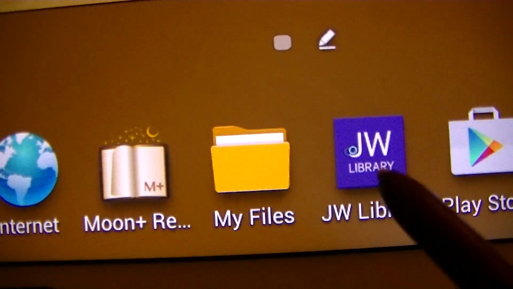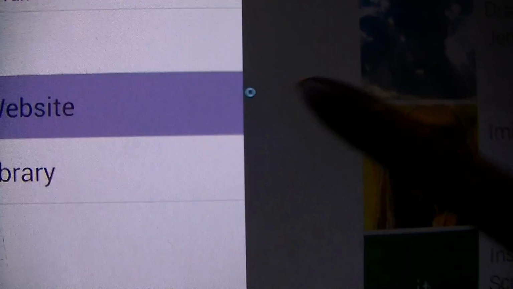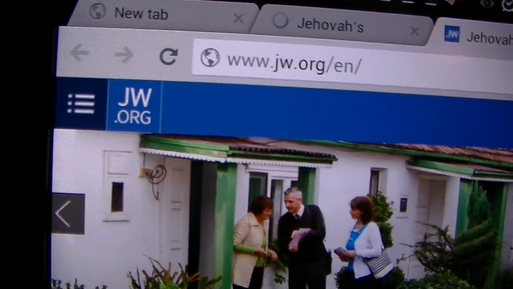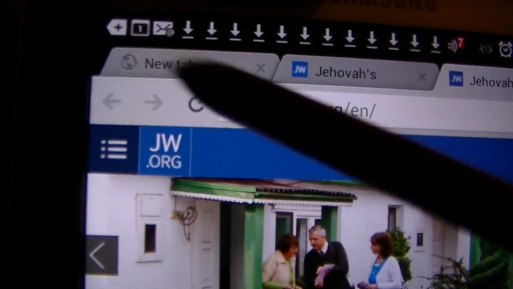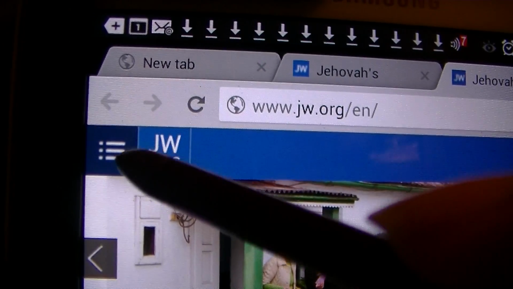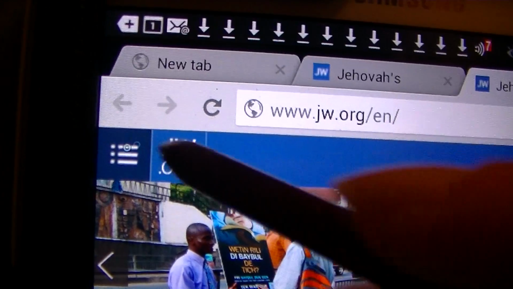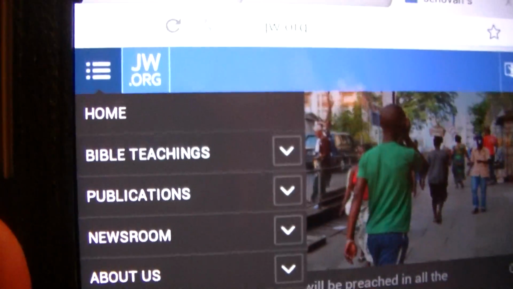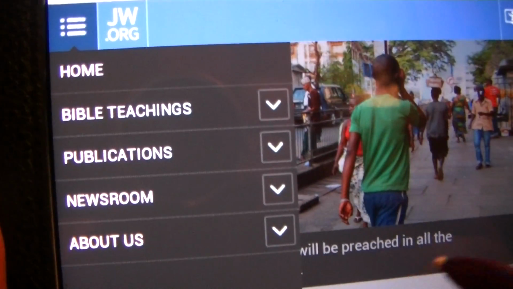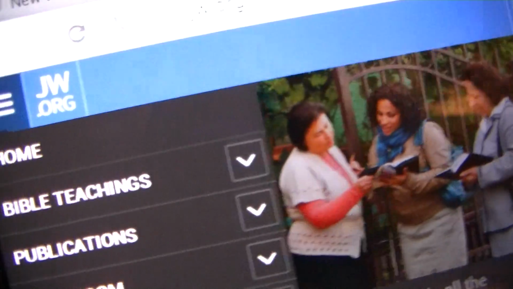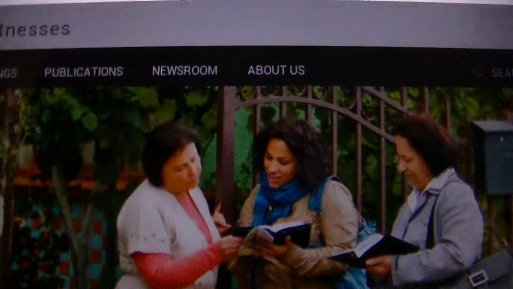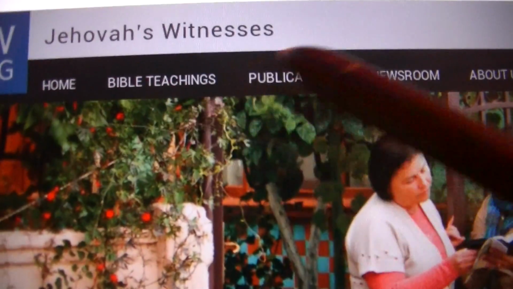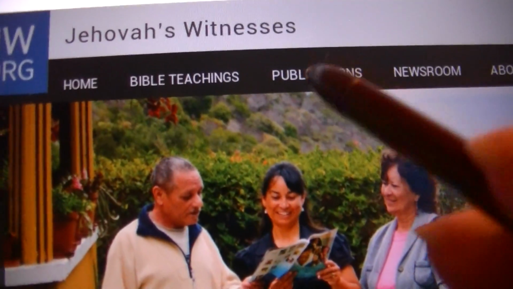We're going to do that through the JW Library app. We click on it, click on this part to go to the official website section, and click on official website. Now that takes us directly to jw.org. On my tablet, to get the side menus, you can click on the 3 bars, and it allows you to look at the menus on the side. But yours may not give you that view. You may see it across your screen like this: Home, Bible Teachings, and Publications. So let's click on Publications.